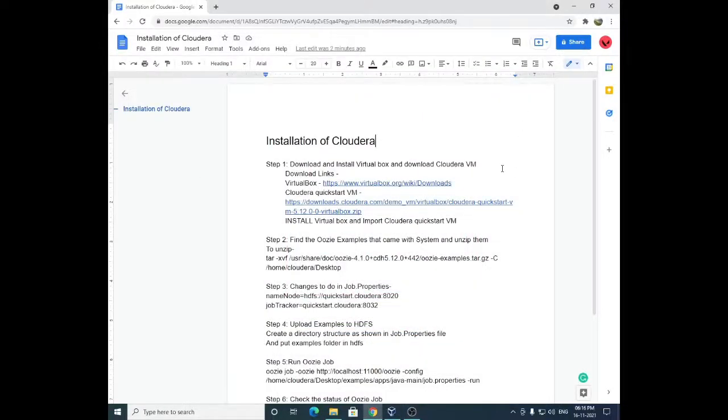Hello guys, today we are going to see installation of Cloudera and performing Oozie task in Cloudera system. So first of all, we need to download the VirtualBox from this link.